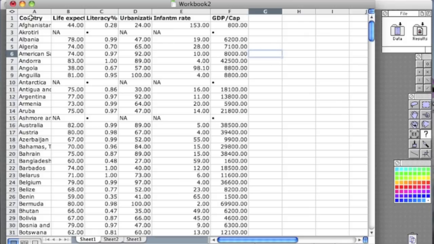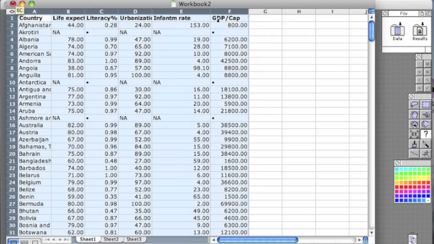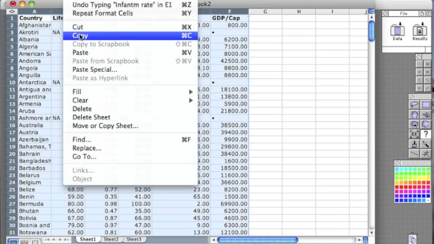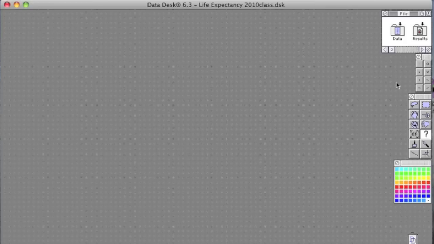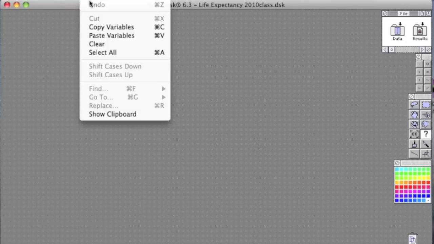Once we've done that, all we have to do is to select the data. We can just select the columns like that, copy them from the spreadsheet, and go over to DataDesk. Here we are in DataDesk in a nice, clean desktop. We don't have to create a spreadsheet. We don't have to create variables. As long as there are variables on the clipboard, DataDesk will offer to paste the variables.